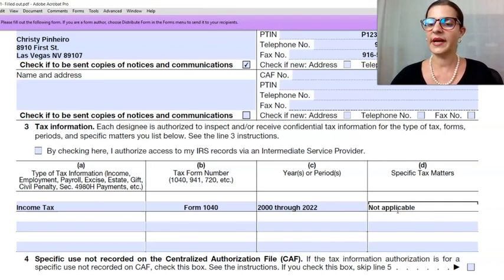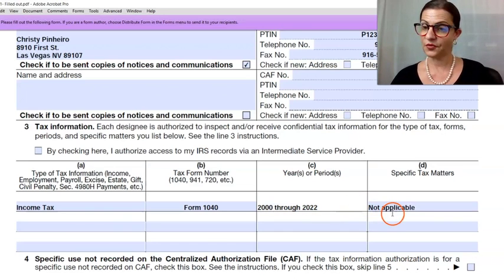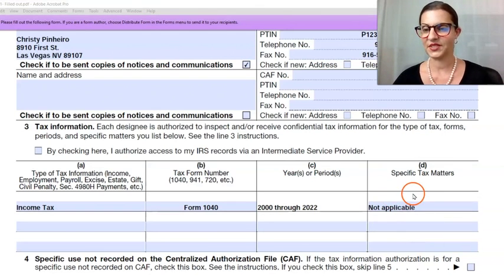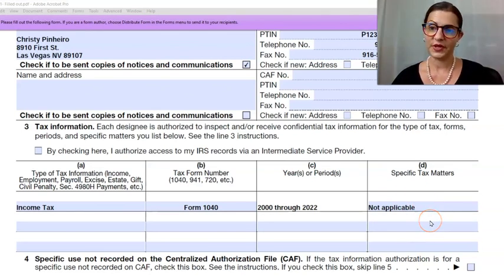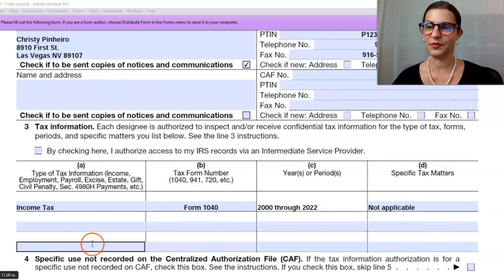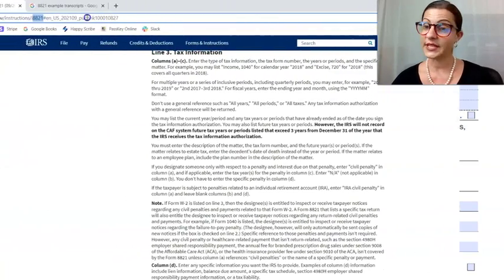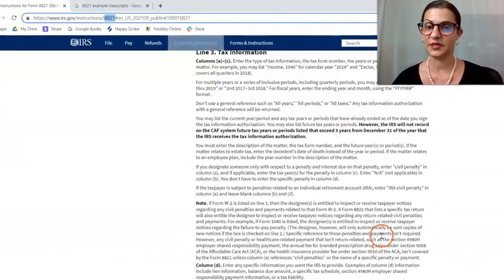And the reason why is because in the form instructions for this form, if you put not applicable in the specific tax matters, then generally that will allow you to ask any kind of general question that you might have about the taxpayer's account. And I'll show you what it says in the form instructions for this area so you can understand what I mean. So here I am in the form instructions for the 8821, which is the tax information authorization form.